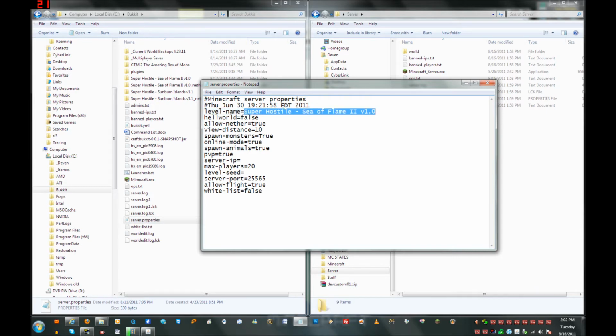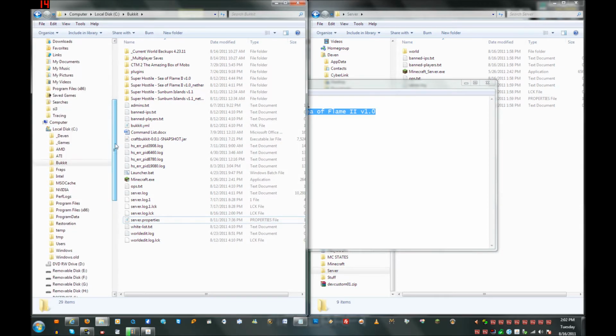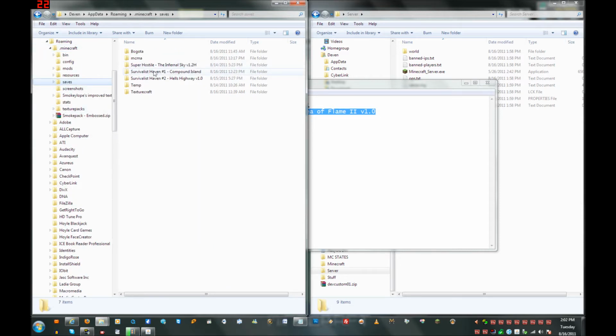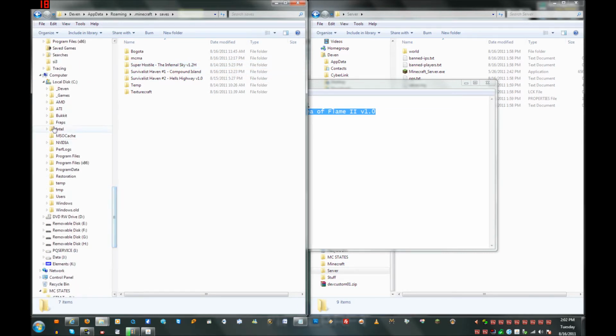We're doing co-op of the Sea of Flame 2, and what I did, the same thing I was showing you here on the other screen, was I went to the Minecraft saves, and there used to be Super Hostile Sea of Flame. I just took it out of there and stuck it in my Bukkit folder. See, with Windows 7 you can take files and folders and move them wherever you want. They're still going to work. So I love that about this operating system. So anyway, I took it out of there and put it into my Bukkit.